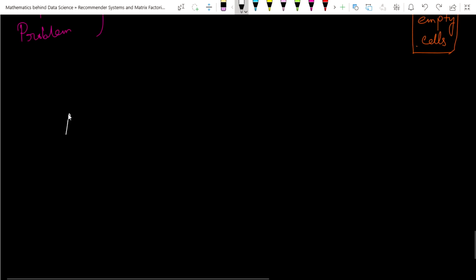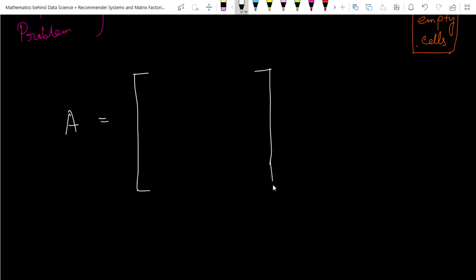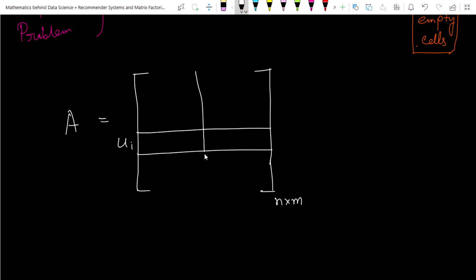Let's see. Suppose this is our matrix A, an n cross m size matrix. This row is responsible for a general user, and this column is responsible for a general item. These are some values that we have to find, these are the values ij.